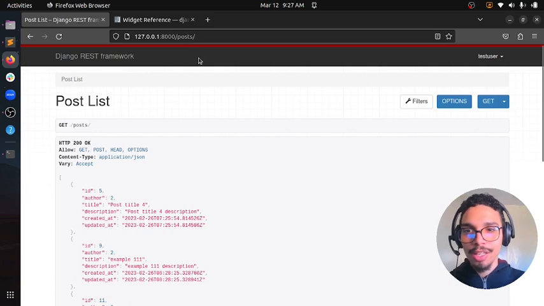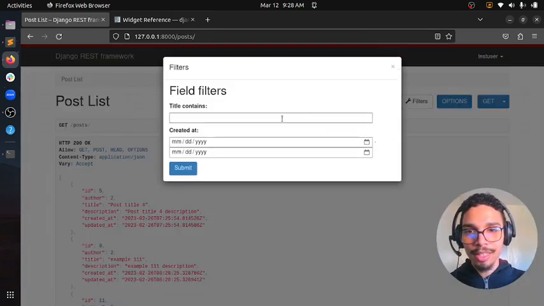Awesome. Could you catch the change? Here is the change. We have now this filters button. If we click on it, you can see we have two or three fields that we can use to filter our data.